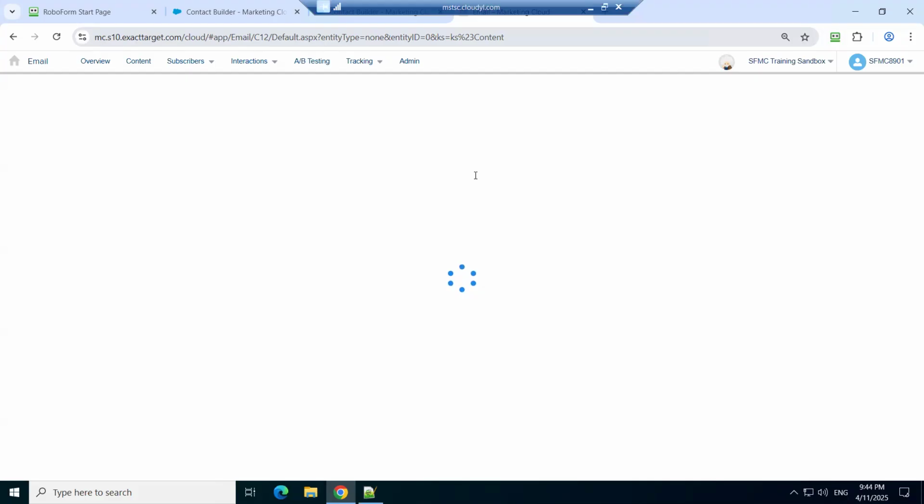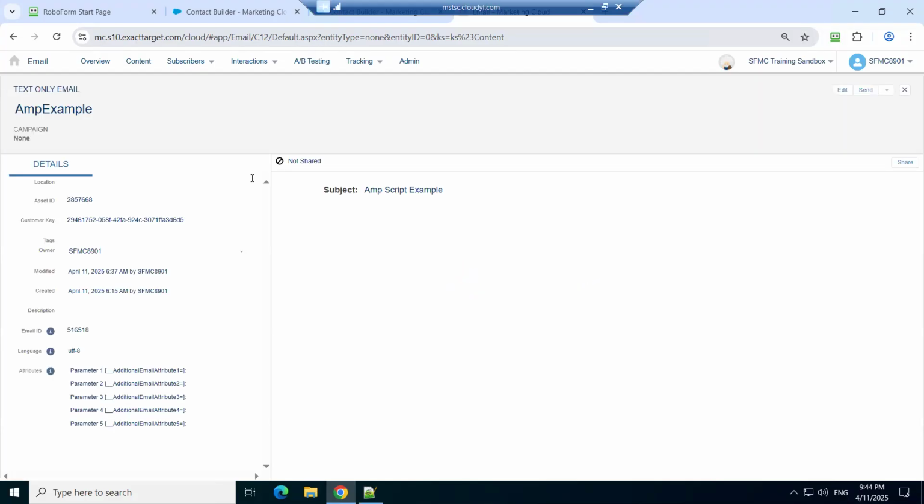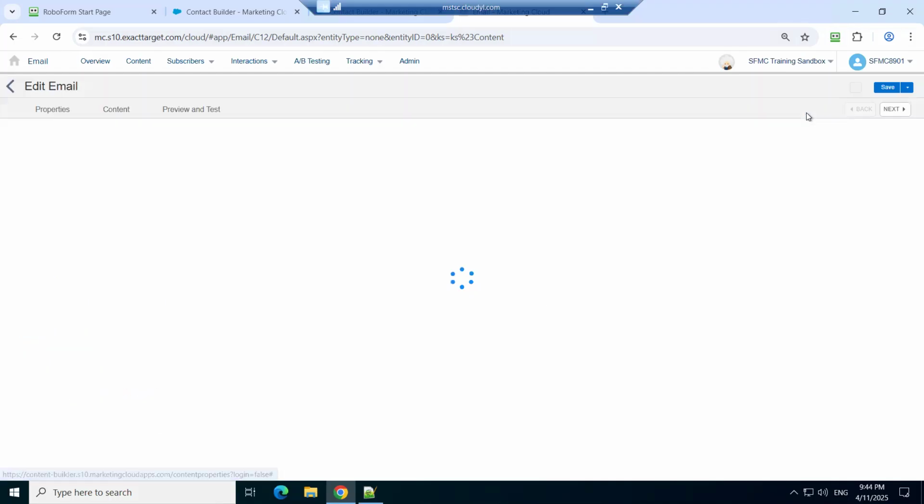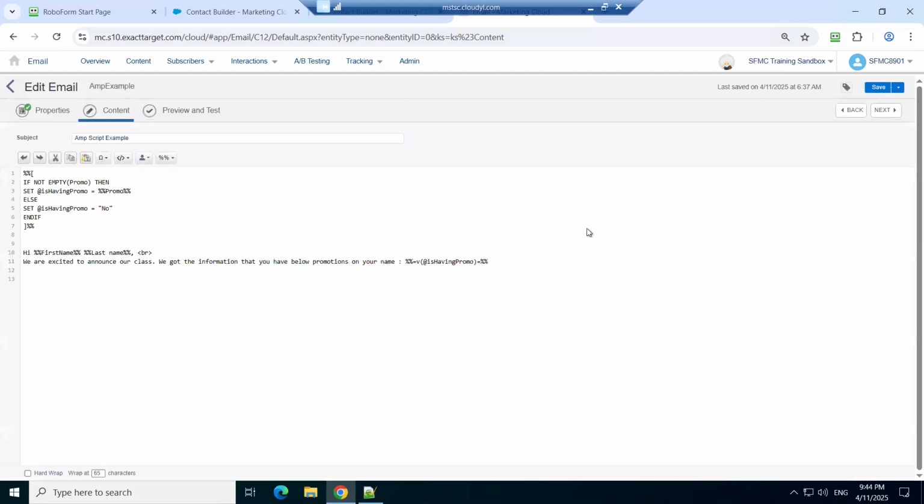It's loading, it is loading. So you can see my screen now, right? Yeah. So Mayur, this process is the same, right?